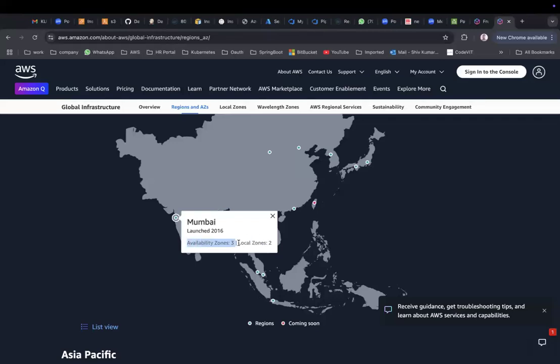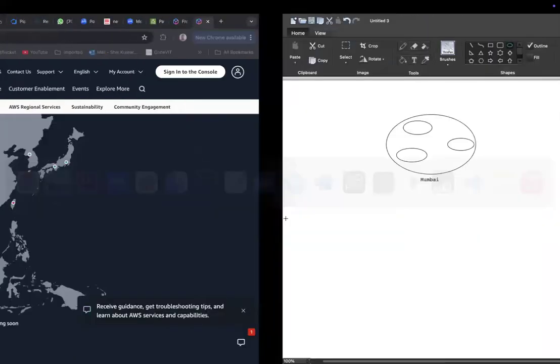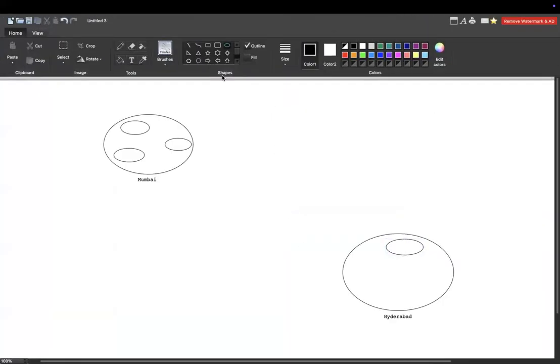Actually, I'll be talking about the local zones in the future, but not now. So let me go here. These are nothing but availability zones. These are individual data centers. These are mainly for disaster recovery. If anything happens in one availability zone, the other availability zone is ready for you to serve the traffic and to make the infrastructure available for the people actually. So these are availability zones.